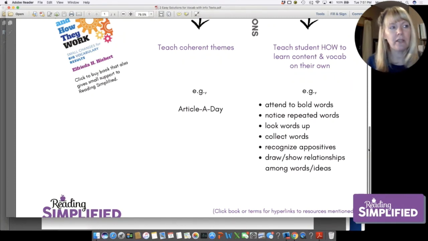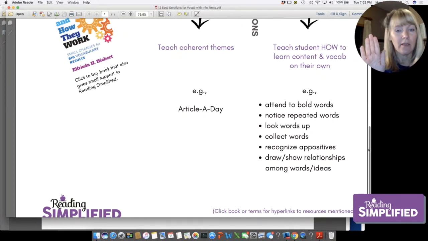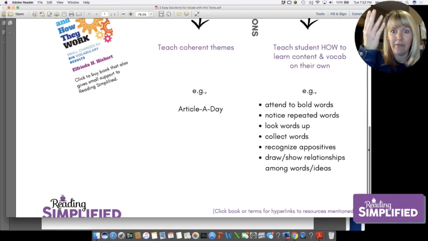And then teach them to recognize appositives. Textbooks particularly, well, actually a lot of informational texts will define words using an appositive. That is just a term that comes after a new word has been introduced. The term is usually separated by commas and will define the word. So the word might be evaporation, and then there'll be a comma, and then it will say something like, when water is absorbed into the air, and then a comma, and then evaporation is the first part of the water cycle or something like that.